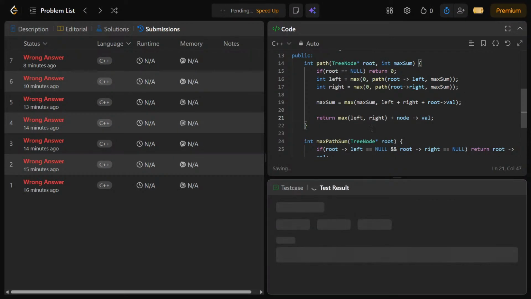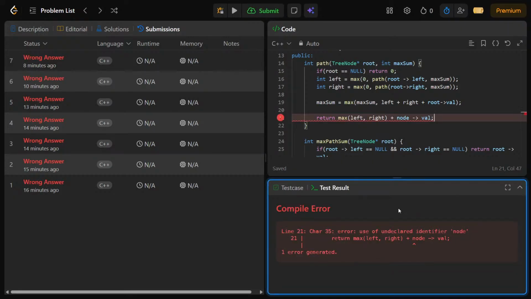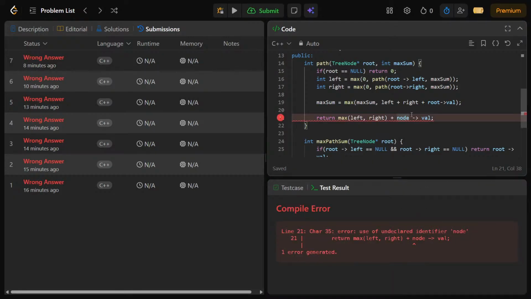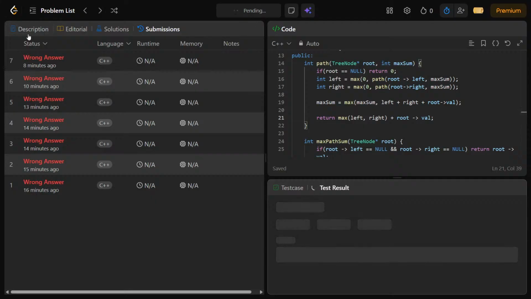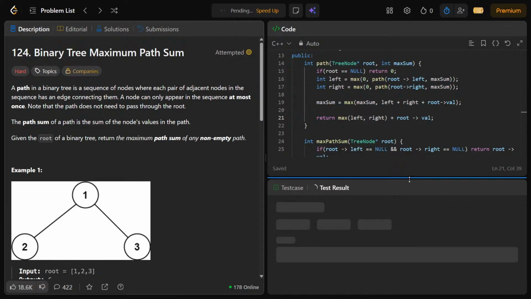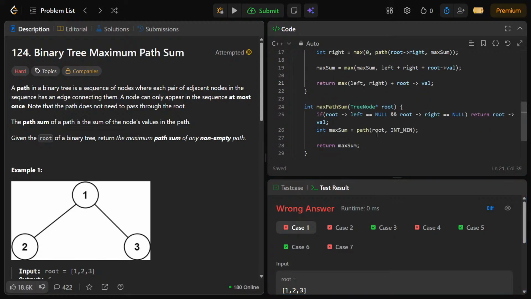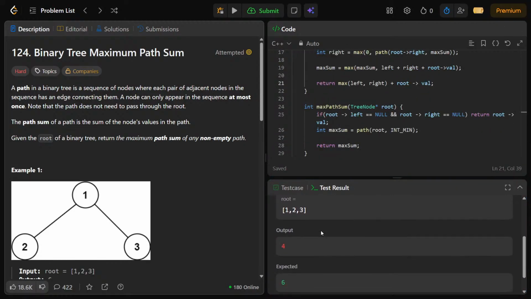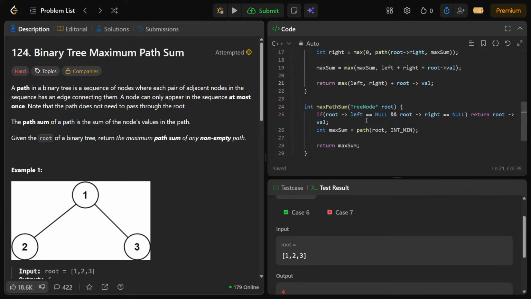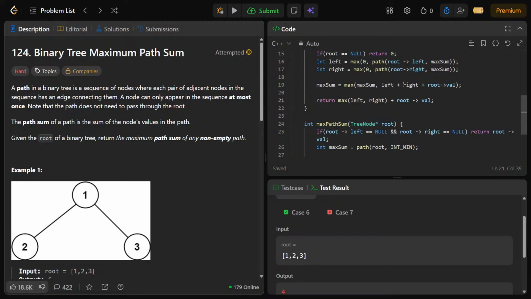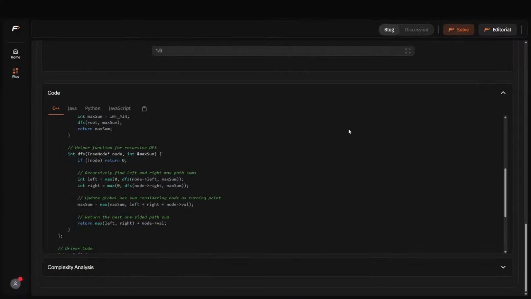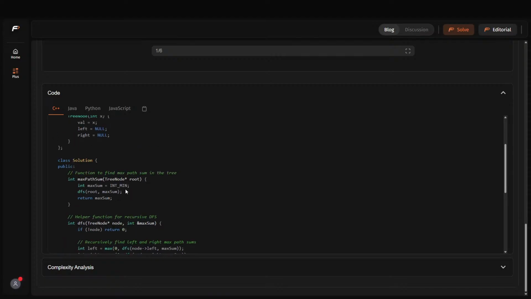Is this correct? You don't have a node, obviously I have a root. Okay, there are some issues with it, because for this it is returning a 4, but maximum is equal to max root val. What is wrong? I think the values which I'm keeping.